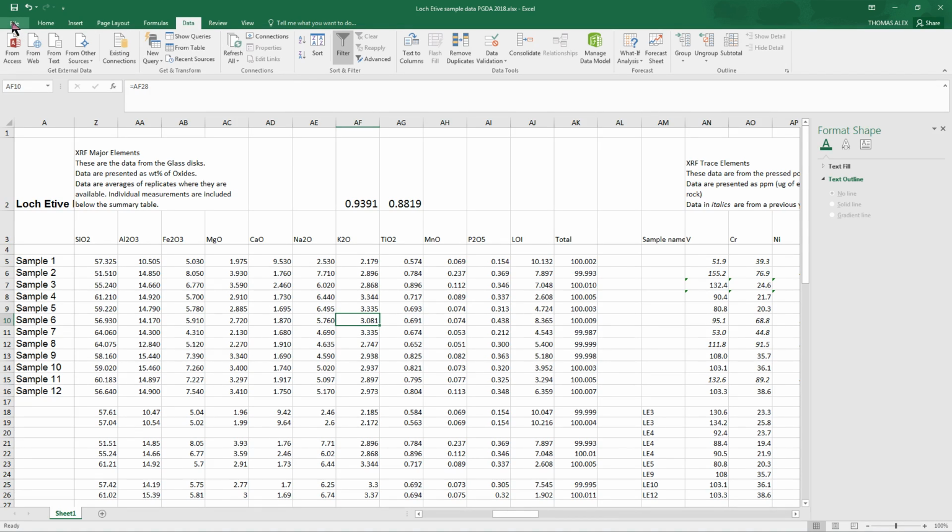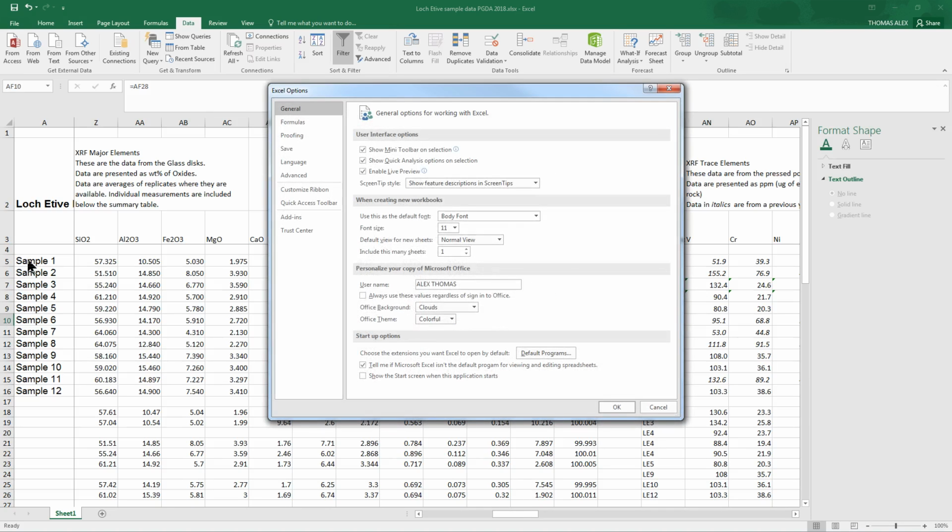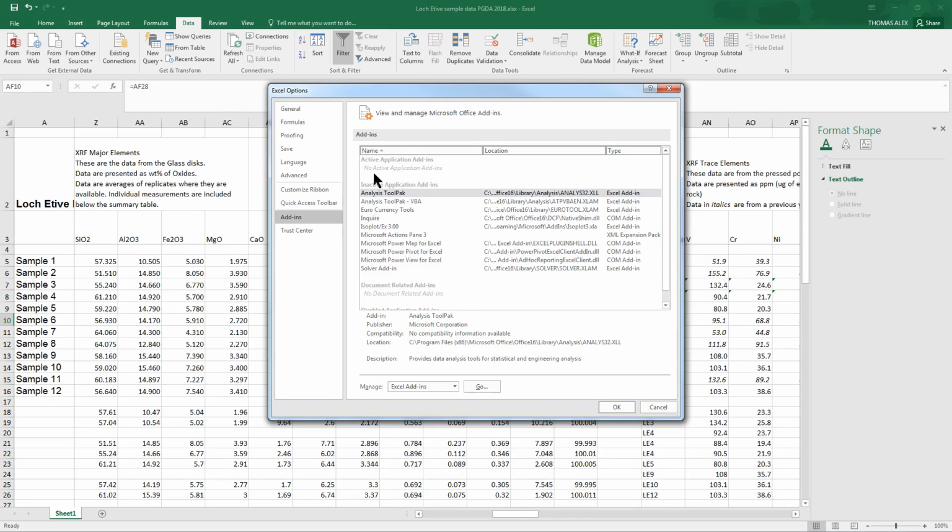So to activate that, you go to File, go down to Options, and then head to Add-ins. Okay, this lists all of the add-ins that are available for my version of Excel, and the one that you want to make sure that you have is Analysis ToolPak.